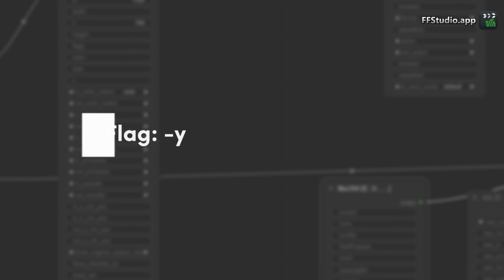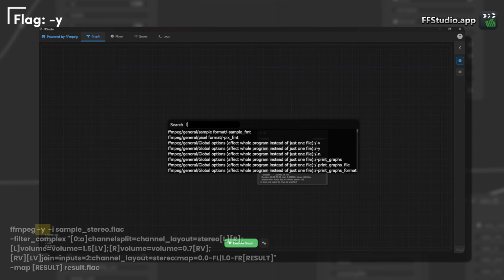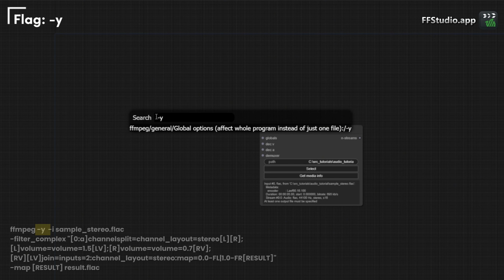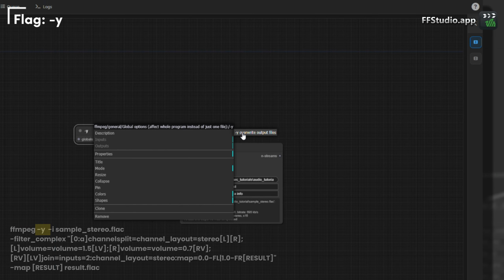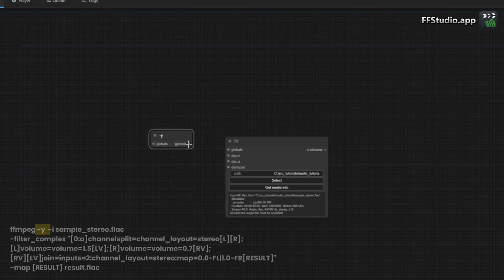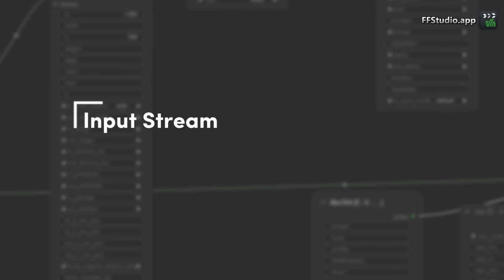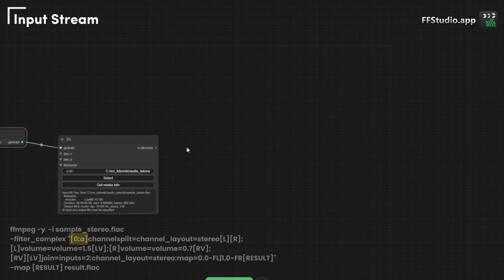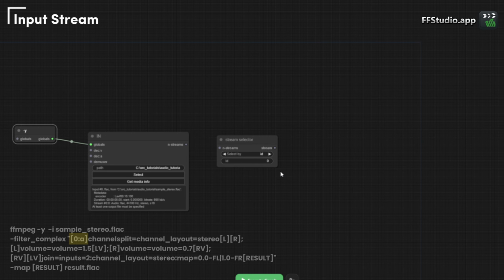Next, we add the Y flag to override the output file if it already exists. This flag can be connected to the input node through global links. Now, we need to specify the stream that will be used for processing. We add the stream selector node to the graph. In this node, you can select by ID or type. In this case, we select the audio stream by type.